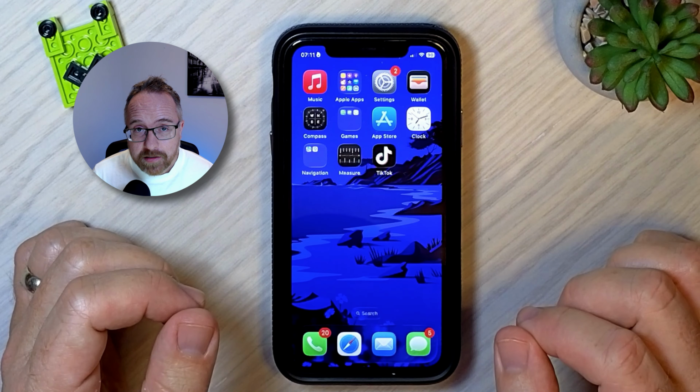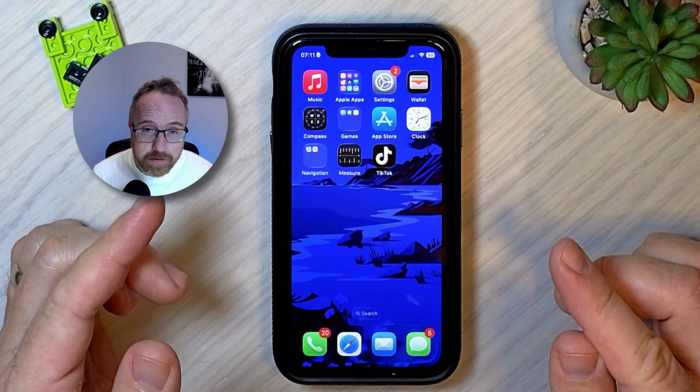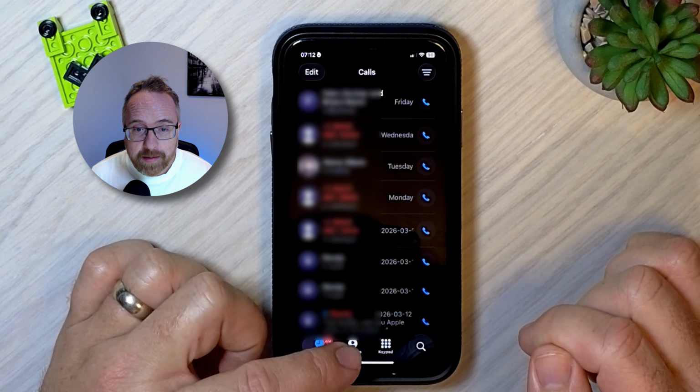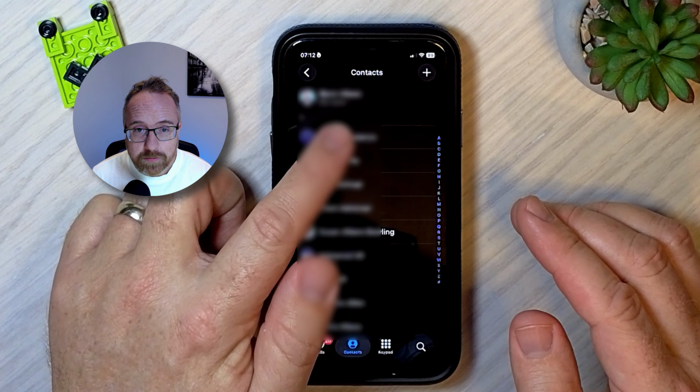Here's how to delete a contact from your phone in iOS 26. There's two methods. Well, there's one method, but there's two ways to get there. First is if you tap on the phone here and then tap on contacts, find the contact you want to delete. Let's do this one at the very top.